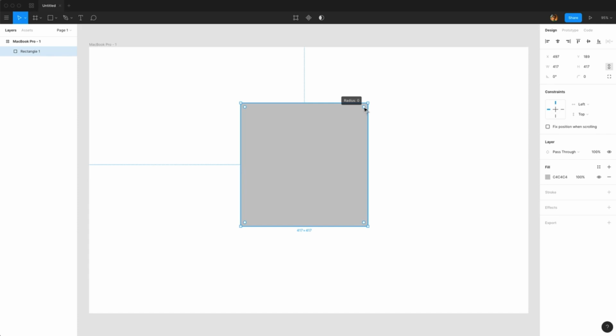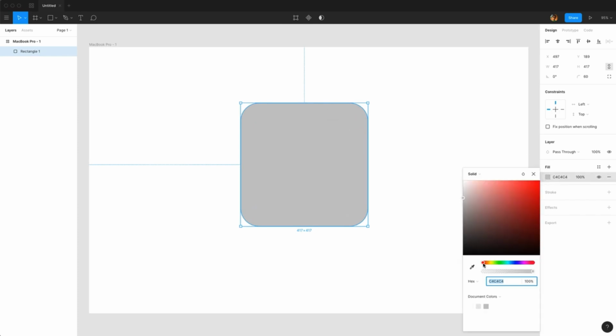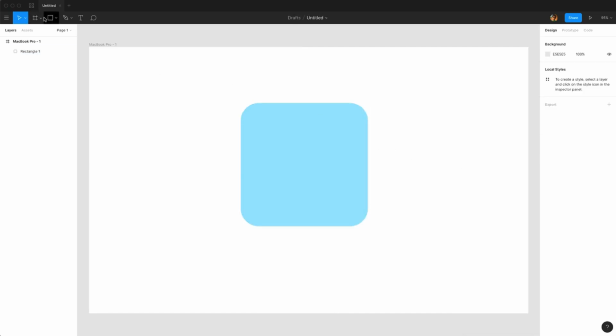Then let's increase the corner radius. And by the way, if you hold Shift key on your keyboard, you can increase or decrease the corner radius by 10 units, like this. Pretty good. Then I'm gonna fill it with another color. So let's look for a very beautiful blue. I think it's great. And then I'm gonna create another rectangle here. So let's hold Shift again.